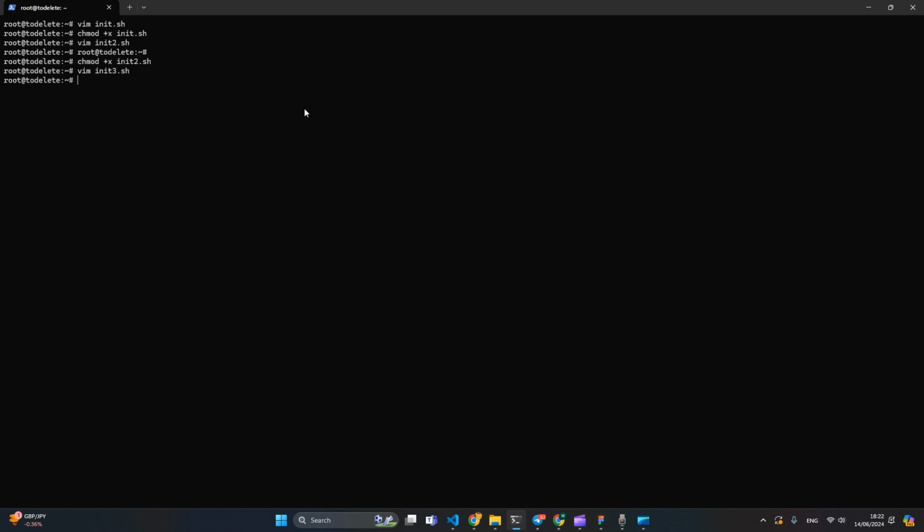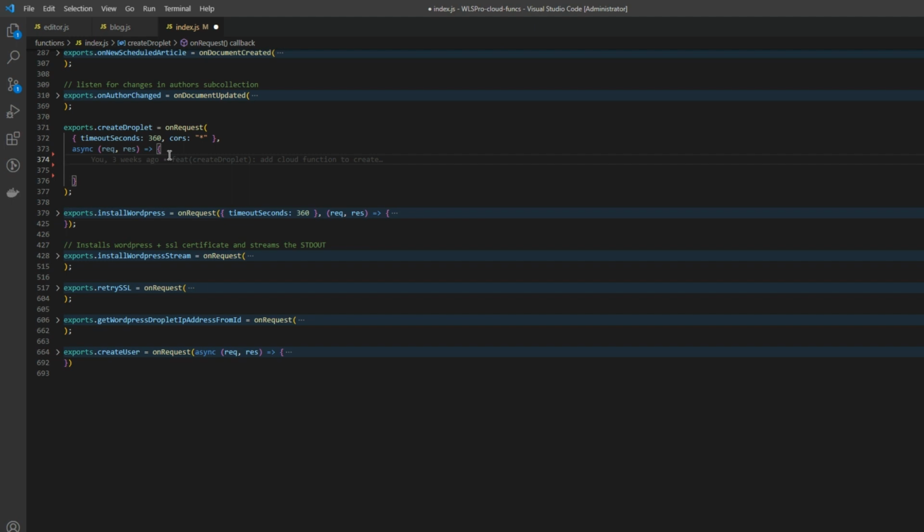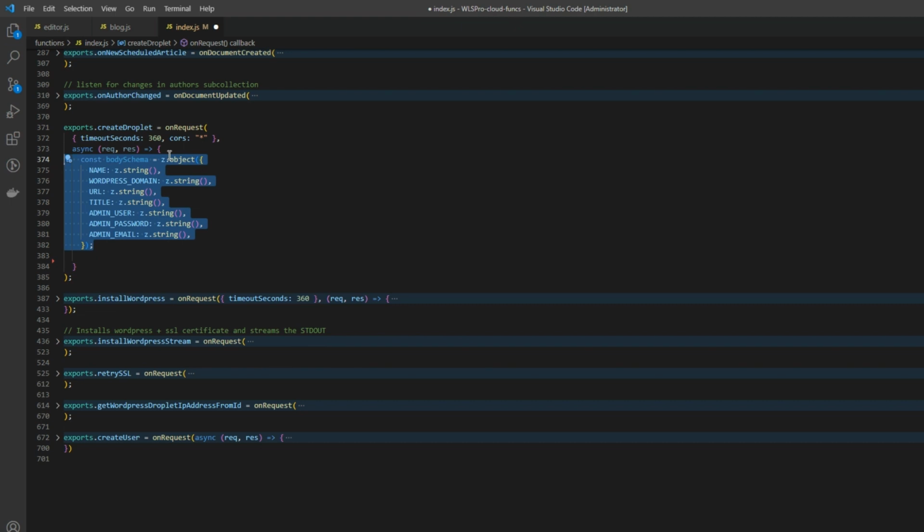So here you can see that I've added all the execution permissions to all of the scripts, and what we can do is go ahead and run init.sh. However, since I've already done this, I don't need to do it right now, but you can go ahead and write ./init.sh to make sure all the prerequisites are installed on the base image. Then we can head over to DigitalOcean, go to snapshots, and take a snapshot of the base image with everything installed. So the next step would be to actually create the cloud functions that spin up the droplets using the base image that were created in the previous step.